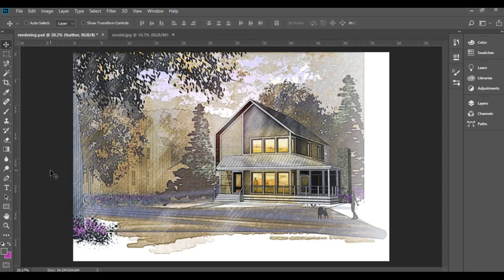Hello class. In this video I want to show you how I basically created this rendering here. I won't be able to get into all the details of every last element in this video, but there's nothing new that I haven't shown in other videos for the most part.